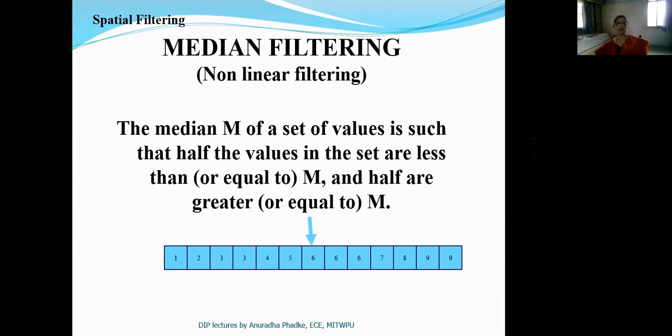All of you know what median is. Median is nothing but the central value. So the median M of a set of values is such that half the values in the set are less than or equal to M, and half are greater than or equal to M. So median represents the central value of a sorted array.